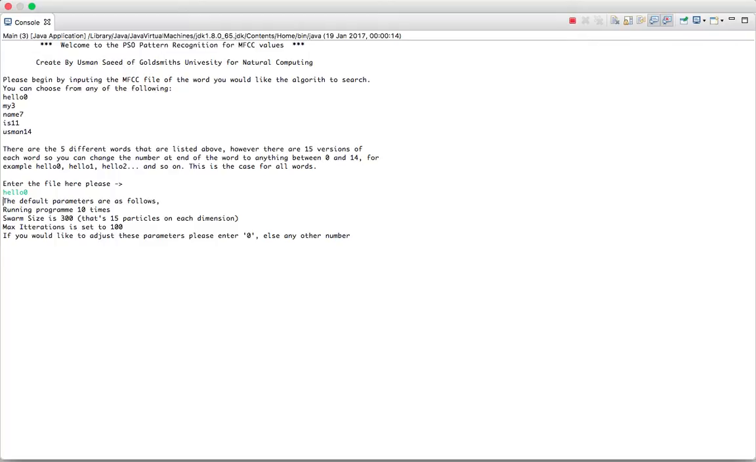It does allow you to change the parameters there, but I have set them to default. I just felt like this gave a very good convergence, and it just seemed optimal to me to keep it at the swarm size of 300. That may seem like quite a bit, but it's 300 across 20 dimensions, so there's 15 particles on each dimension. The max iteration is set to 100, and the program here, it says 10 times.